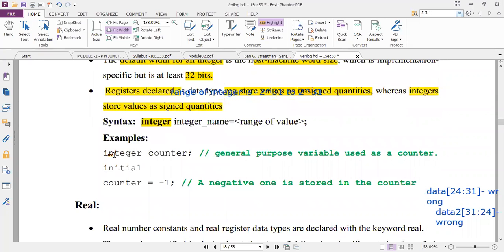Example for integer. See, the integer counter I gave. Now, let me take the initial counter is equal to -1. If I write -1, automatically the system will consider it as declared as an integer. If I don't declare this as an integer and you give the value -1, the system won't be able to store the -1, because it doesn't know which data type it belongs to. Now -1 is stored in the counter.